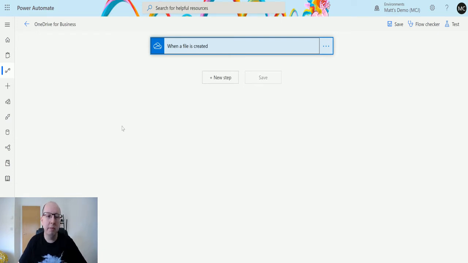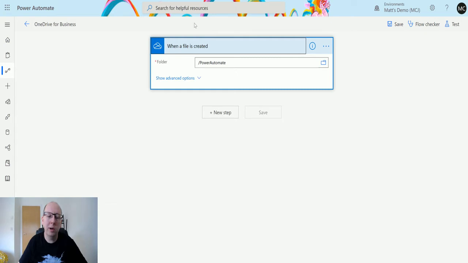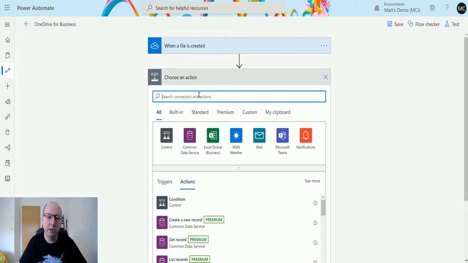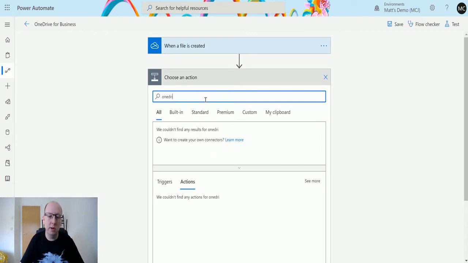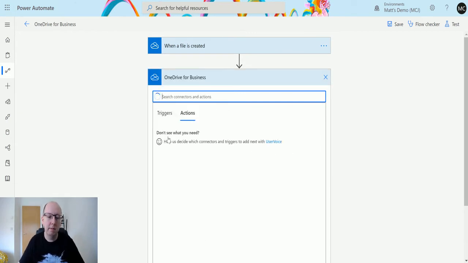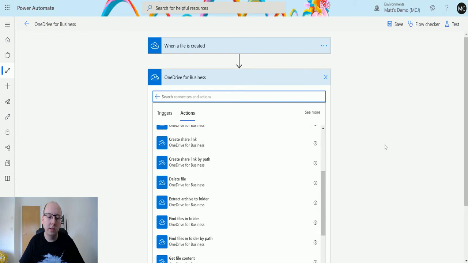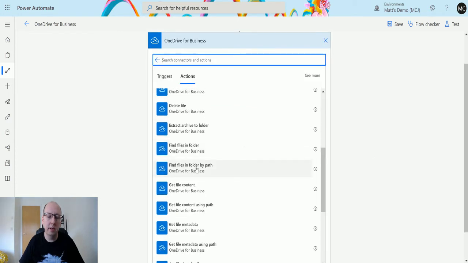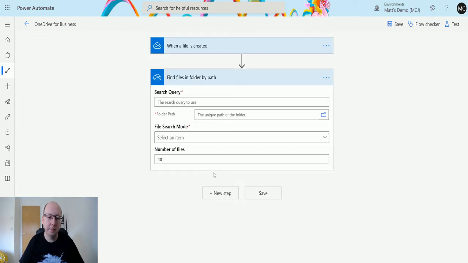I'm in Power Automate here. I've got a OneDrive business flow, and I've got it triggered on when a file is created in my Power Automate folder. I can then click on New Step and type OneDrive for Business, find the connector, and scroll down until I find files in folder by path.